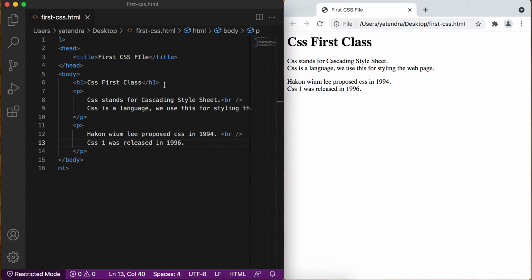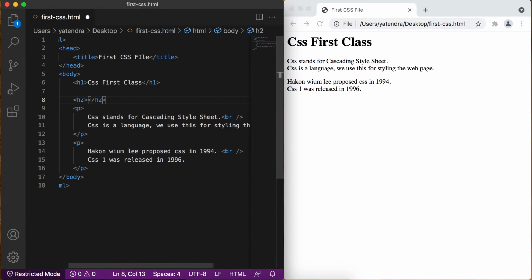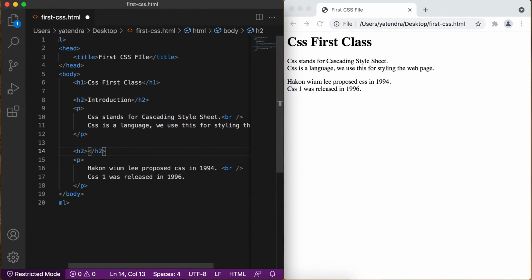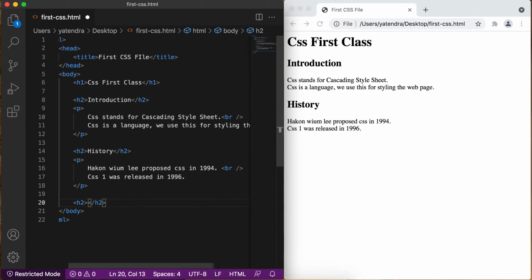Okay, we can even use the h2 tag. So we can add Introduction, and here I add History. This way we will create an exact structure. So this is my main heading, CSS first class, then Introduction, the second title, and this is the part, or we can say the definition, of this heading, right? So let's move further and add another section by using the h2 tag.